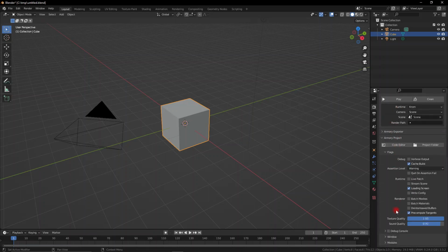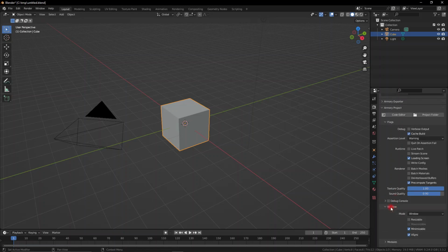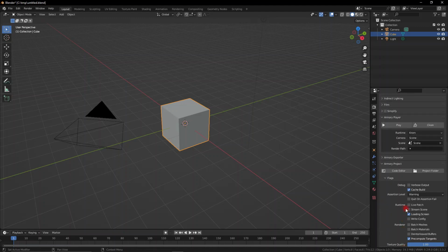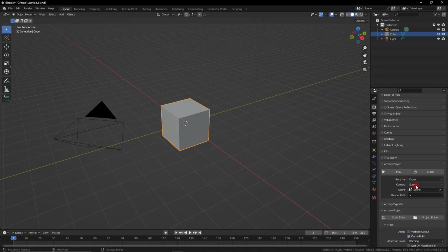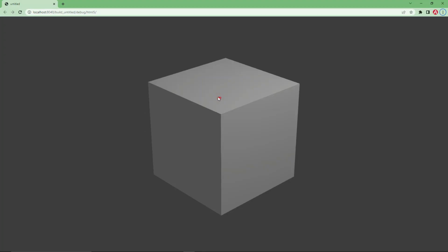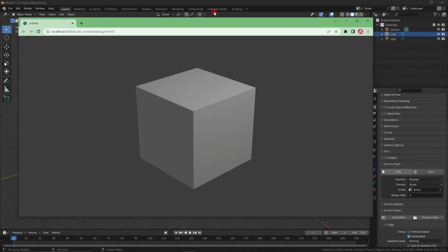Now we can go down to the Armory properties and configure some viewport stuff. So we want to set it to full screen so it occupies the entire space of your browser when you export the game. And now we can go ahead and test it by setting it from Chrome to browser. And now we can go ahead and play it. And this is what your game is going to look like. Obviously, this is running locally, but when you export it, this is what your game's going to look like.